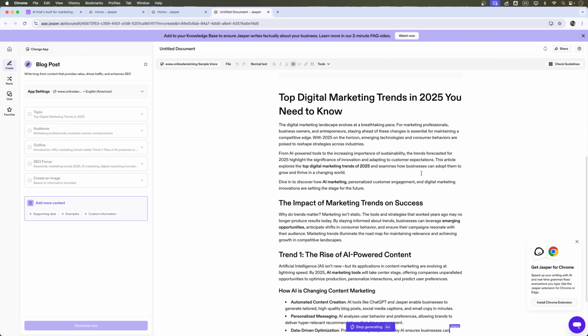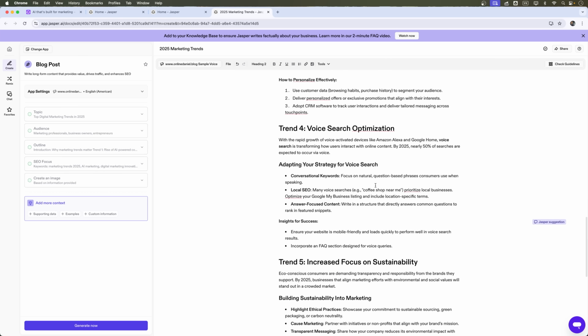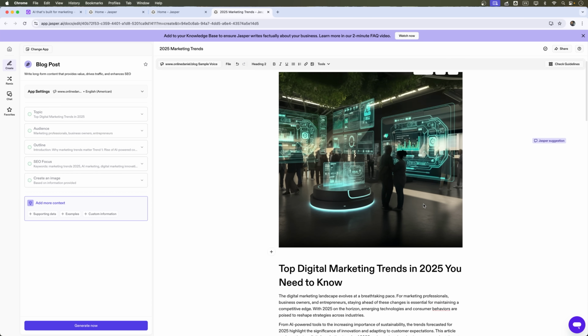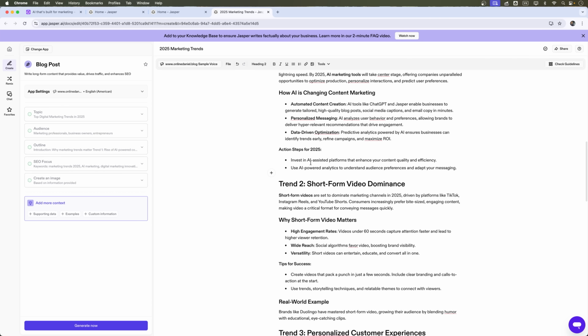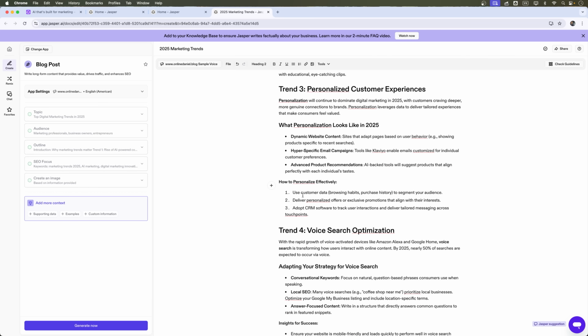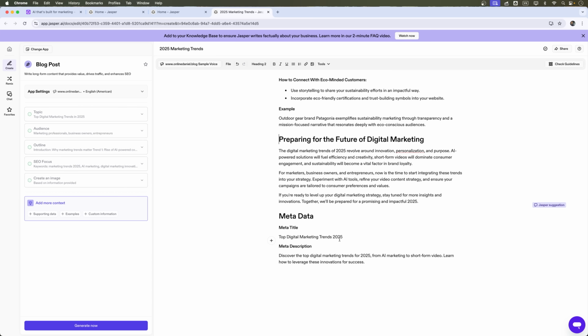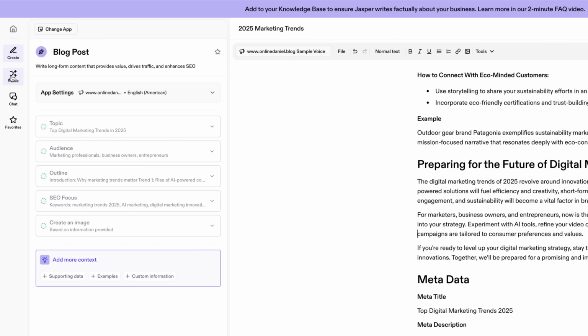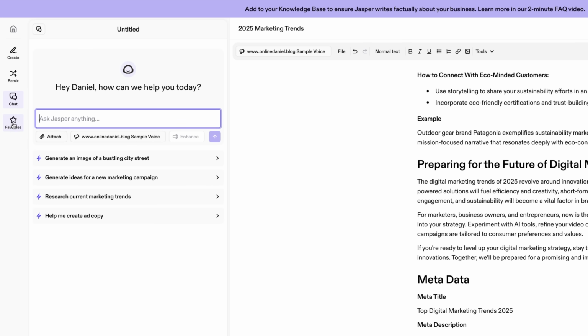And as you can see, Jasper completely followed the outline we provided. The article includes titles, subtitles, bullet points, and lists. Everything you'd want for a ready-to-publish, SEO-optimized blog post. You can either publish it right away, remix it, or chat with Jasper to make any final tweaks.